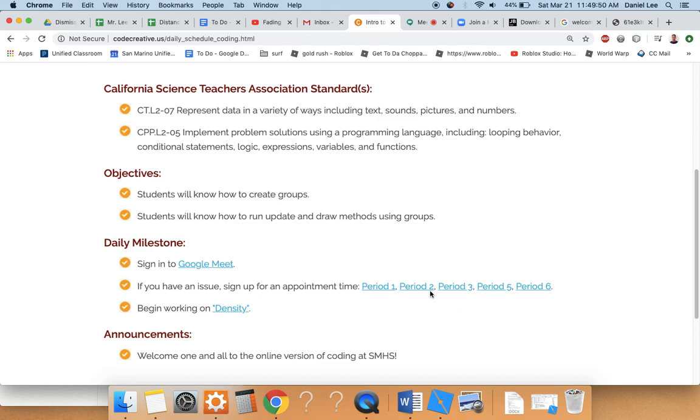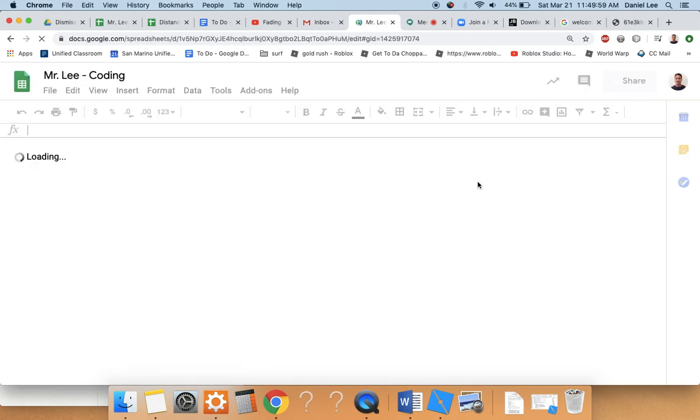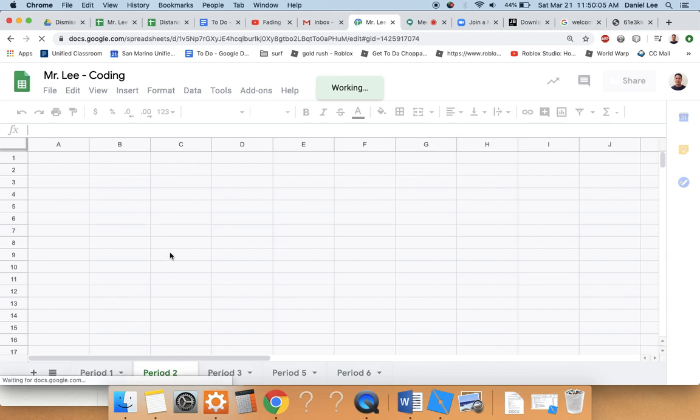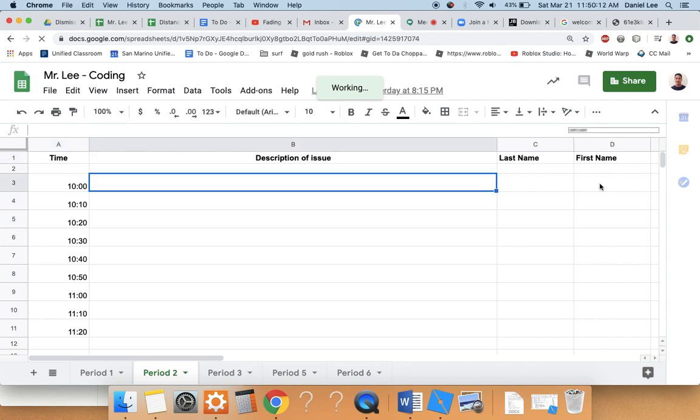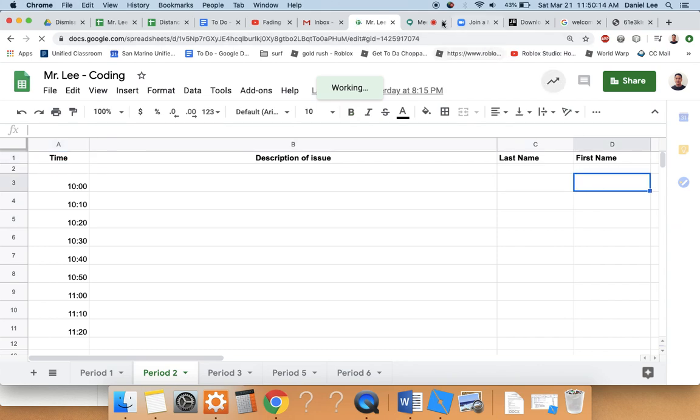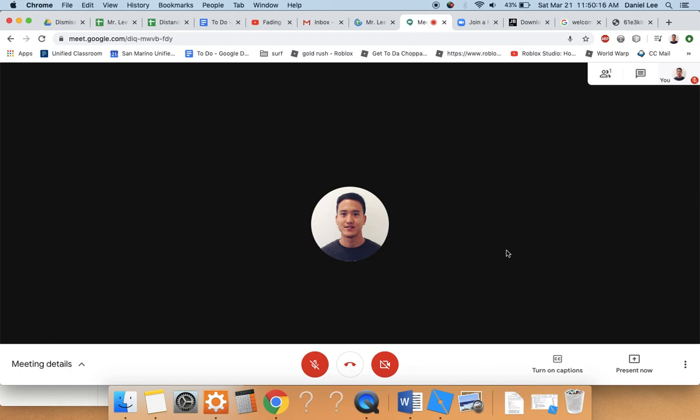And if you have a question, what you're going to do is look at this second bullet point, and depending on which period you're in, you'll go ahead and click on it, and you'll sign up for the earliest time. And so this is what I'm going to be using to deal with any issues, right? So you put a description of the issue, you'll put your last name and your first name, and then what I'm going to do is on Google Meet, I'm just going to be using this as a classroom, like a hub. This is going to be our classroom.